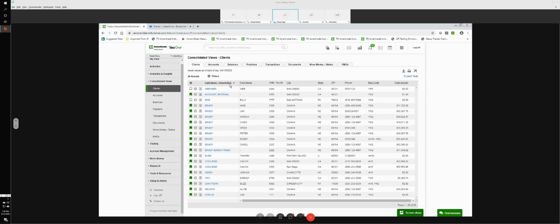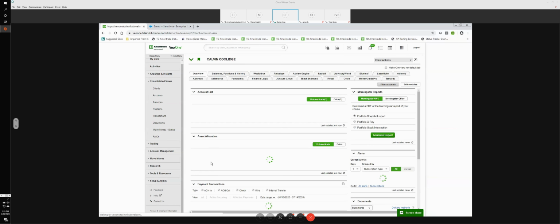And then when you get down to your client list, again, a client is, you take all your accounts, roll them up by social and tax ID number into client groups, and then that's your client list here. Now if I wanted to click on, let's click on Calvin Coolidge, we'll take a look at one of the clients.